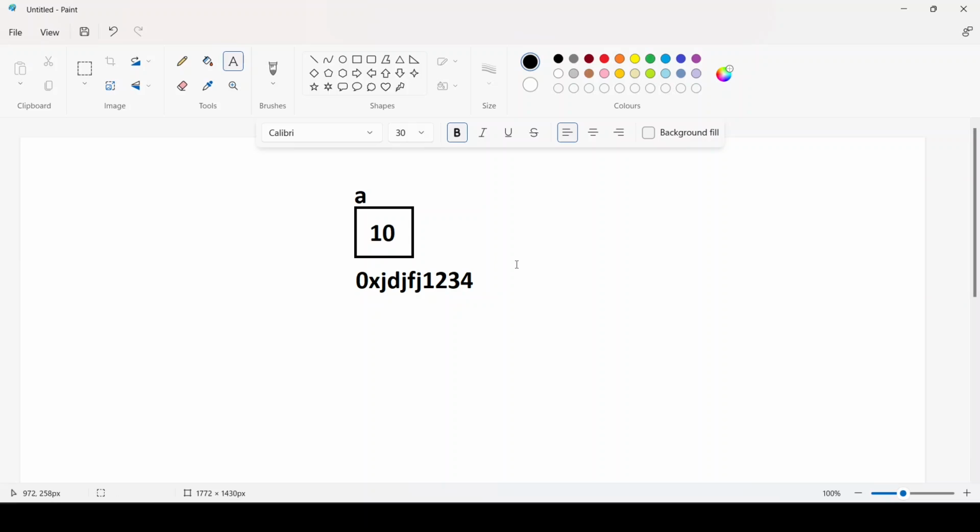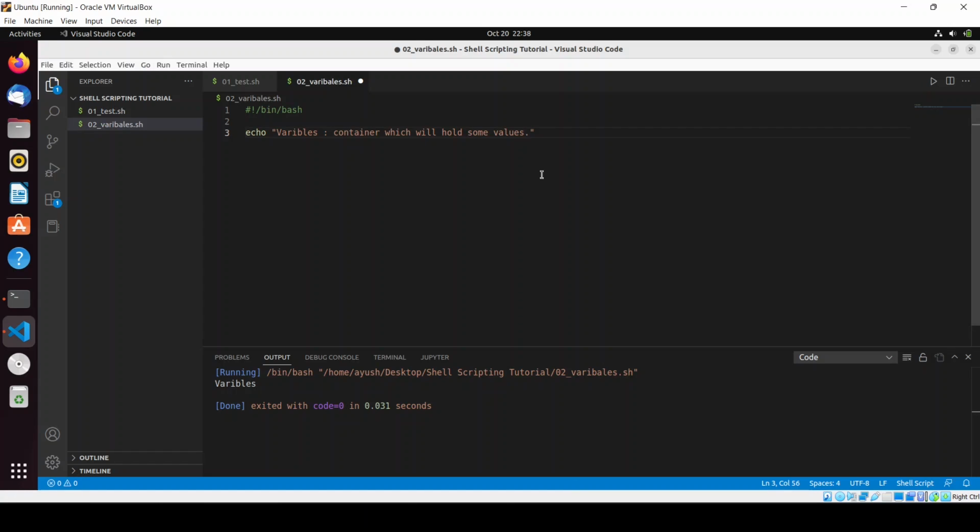Now we will start with the basic one. We will create some variables, and we will also learn about some rules which we follow while creating variables in our shell, or bash scripting you can say. So here I will just create some variables, like name equal to Ayush. You can write like this. And then you can also give age equal to 20. Now we are good to go.